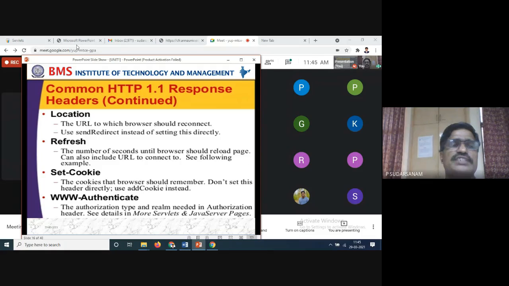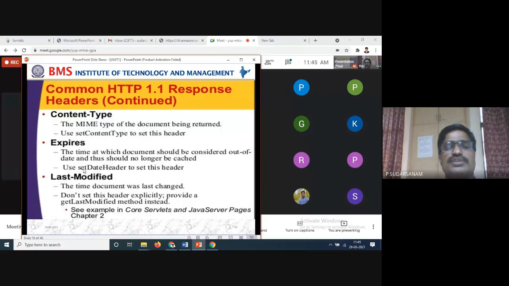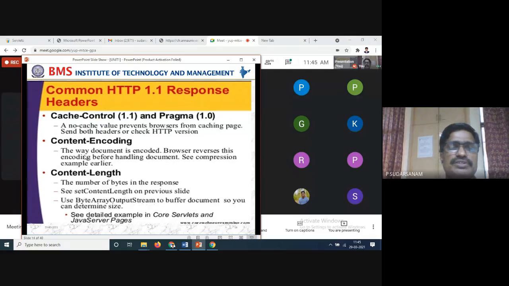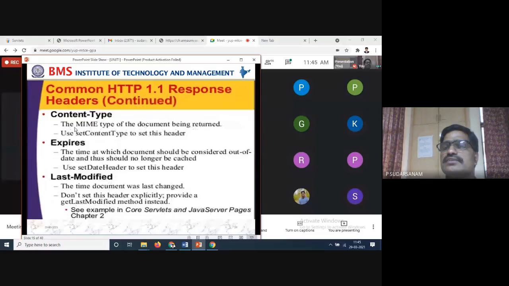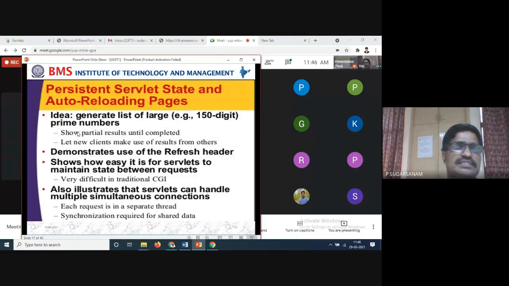You know the location. What is that called? Address, location, refresh, setting the cookies, last modified, expires, content type, content length, content encoding, cache control. All these things, the information, we know everything, but if in the examination they ask, we have to write it in that case.